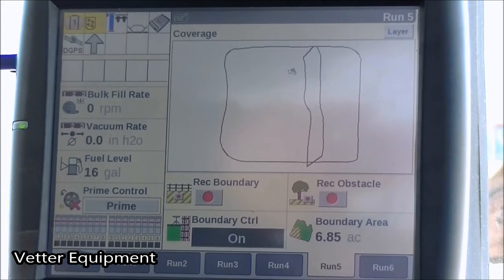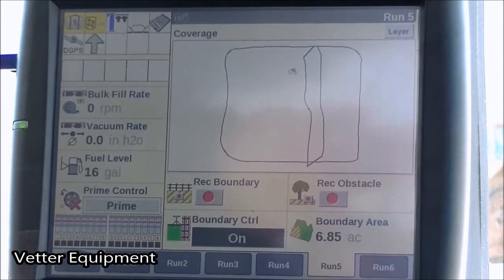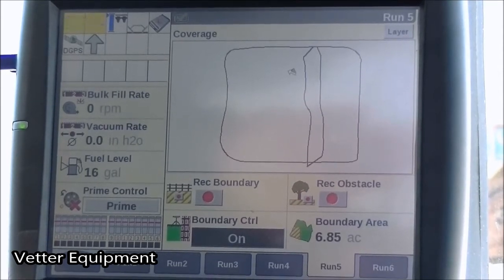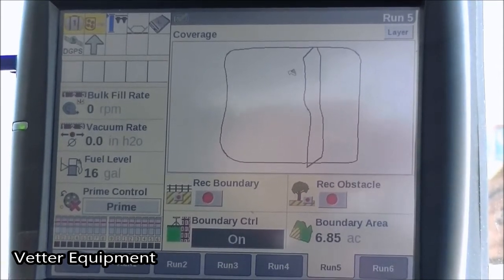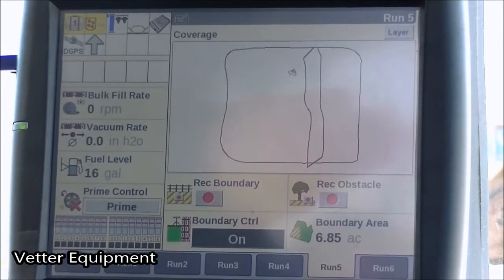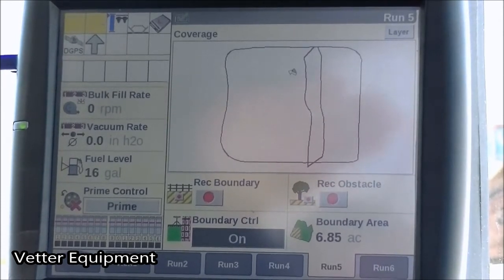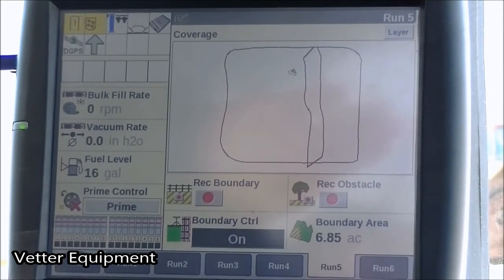Here's another neat little tool I can place on a run screen. I've got boundary area on the lower right of this screen. I can use this boundary recording function to record as I take my headland pass around the field, and I know exactly how many acres I've got inside that field. So once again, I just have to place this on a run screen, and it's pretty simple.